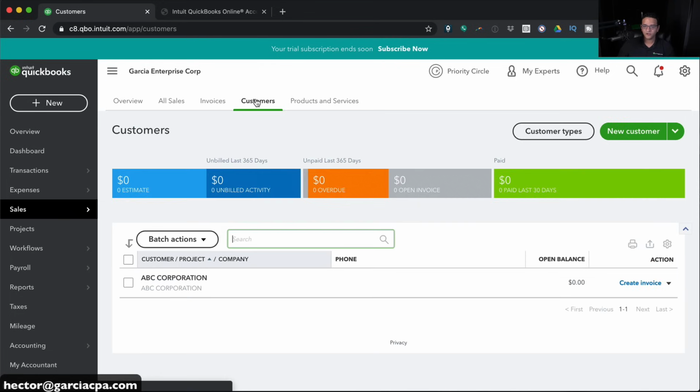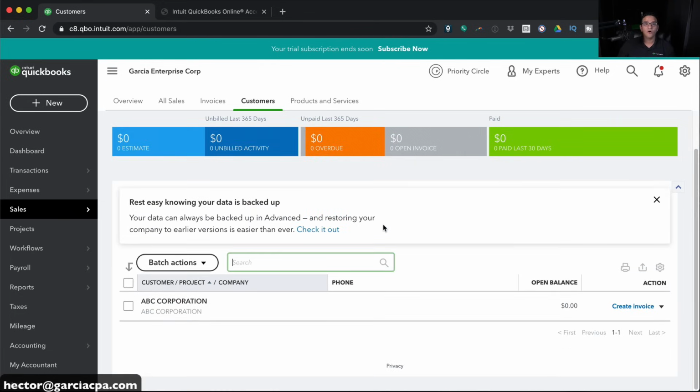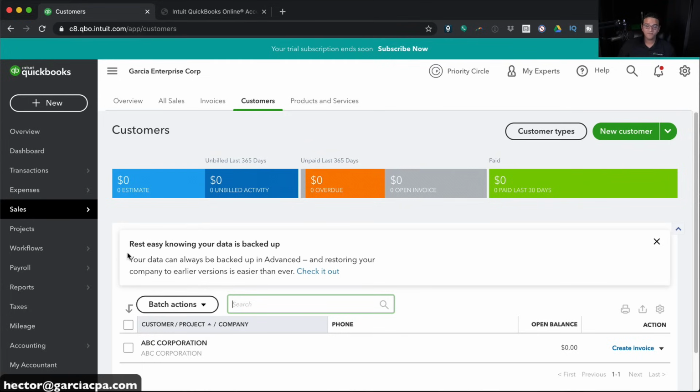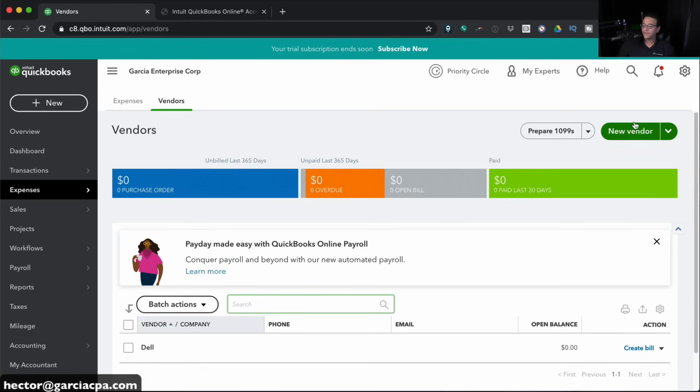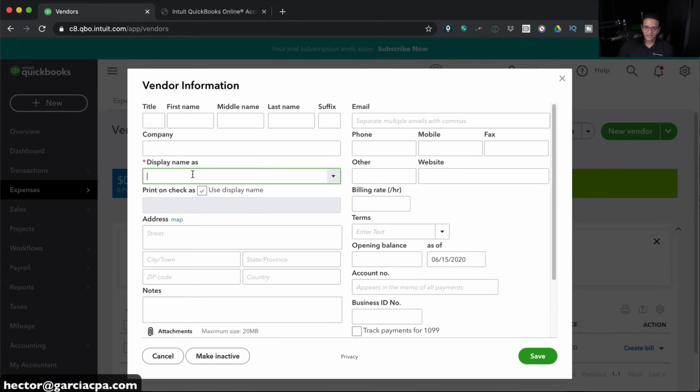If I go into customers, I'm going to have a list of all my customers there. Same thing with vendors or suppliers. When I click on expenses, I can click on the drop down where it says suppliers, and then I can click on new vendor. QuickBooks calls suppliers vendors, and let's say this is going to be Chevron. Okay, Chevron is a supplier because when I buy gas, I buy it from Chevron.